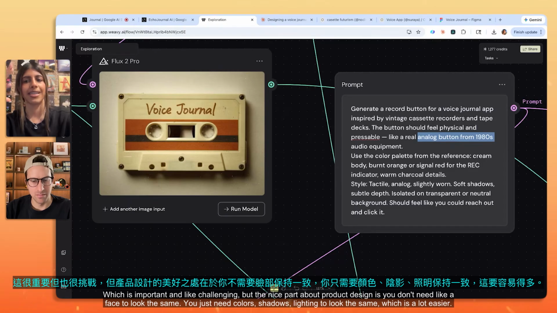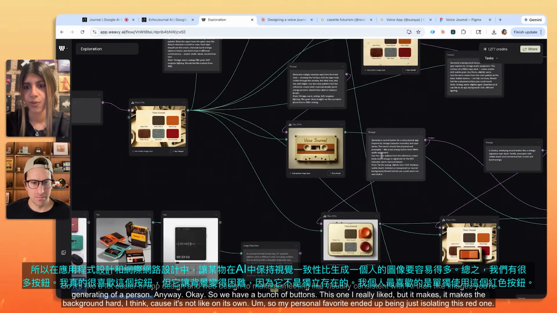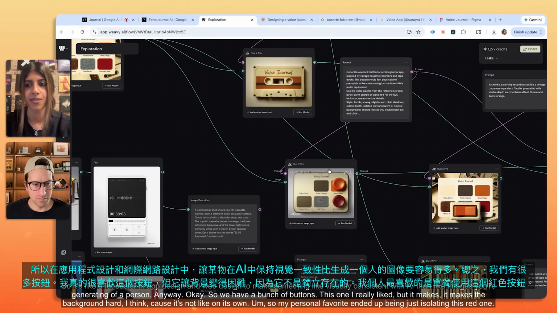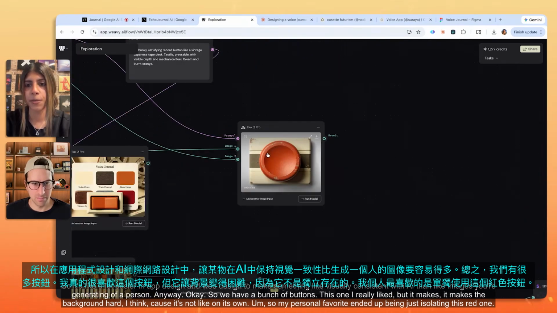And I've actually found that a lot of talk online about AI is, how do you get consistent characters with AI images, which is important and challenging. But the nice part about product design is you don't need a face to look the same. You just need colors, shadows, lighting to look the same, which is a lot easier. So it's a lot easier in app design and web design to make something visually consistent with AI than images you're generating of a person.